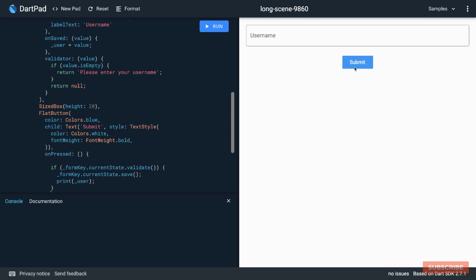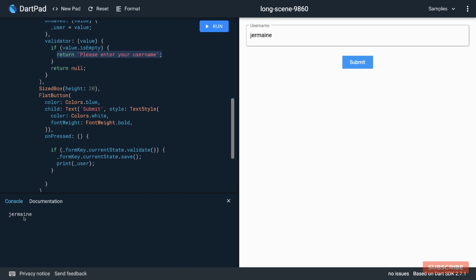So if we try to submit, we'll run this function, and then of course, because the field is empty, we are returning our validation error message. And which is why we see that over here. So if we populate this now with a username and we hit submit, it goes through and it shows up here.